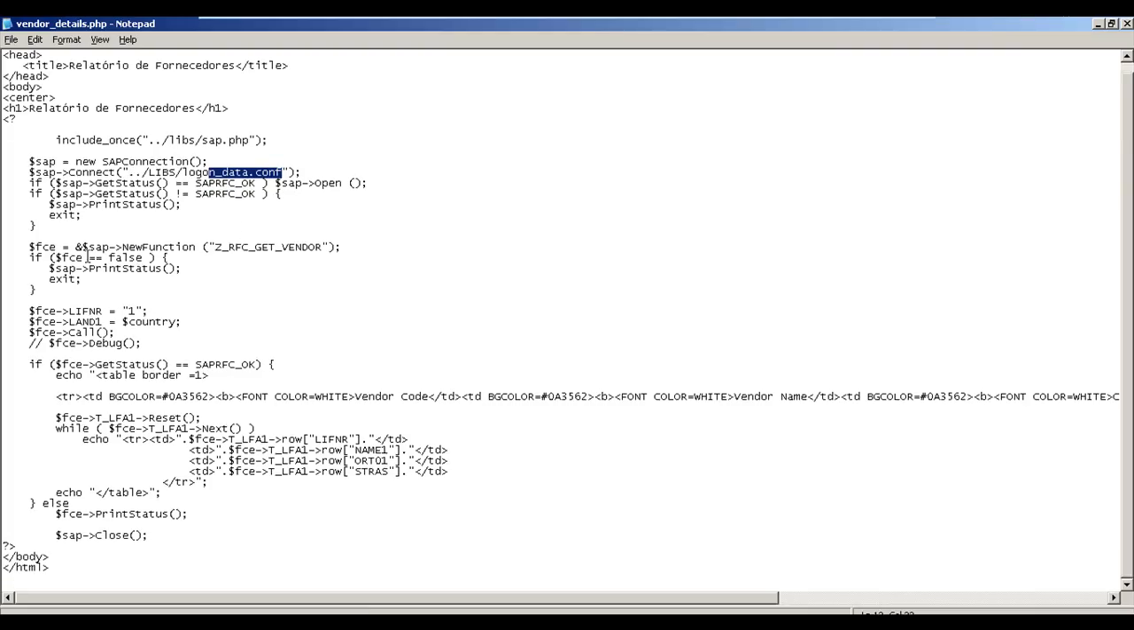Also, here I tell the system the name of the RFC I would like to call. So it is ZRFC get vendor, and land is country, that came from the other page. For the vendor number, just put any value, because my selection will be based on country, on land.